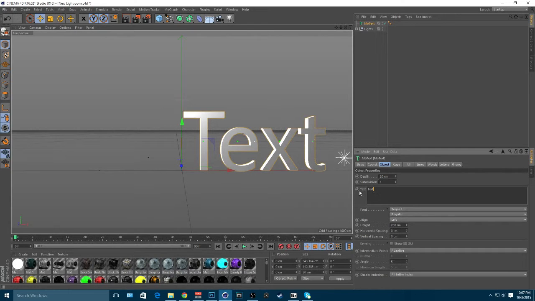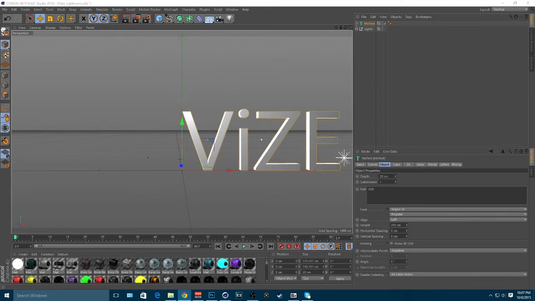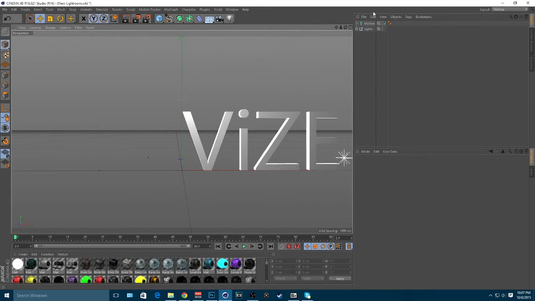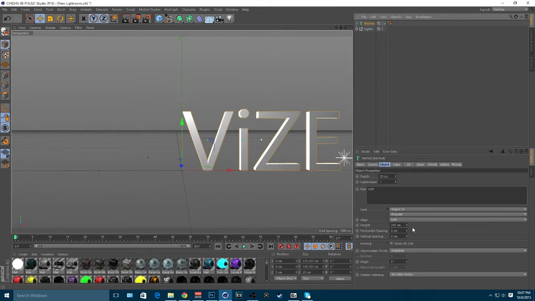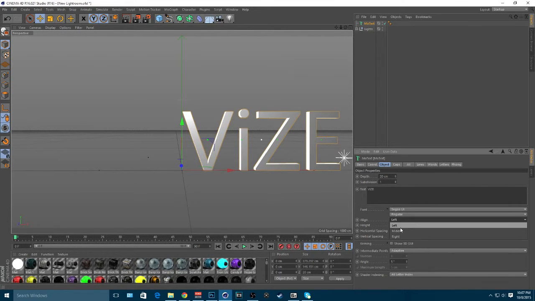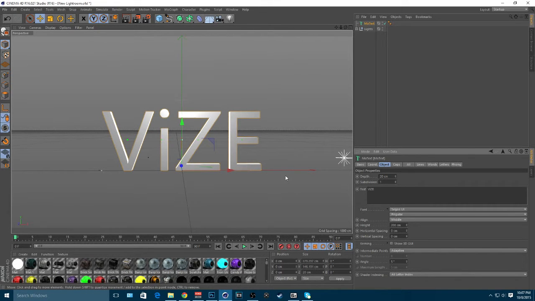So, right here where it says text is where you type in your name. So, my name is V-I-Z-E, just like so. Typing like that, it may not look the best right now, but see right under where it says font, it says left. You're going to click on middle, and it sets it to the middle, okay?